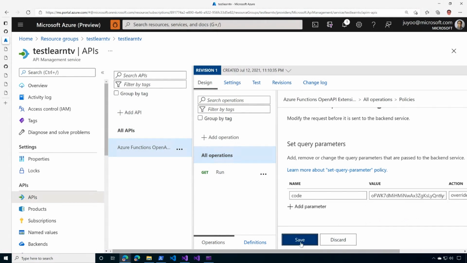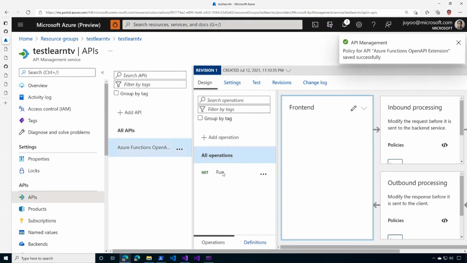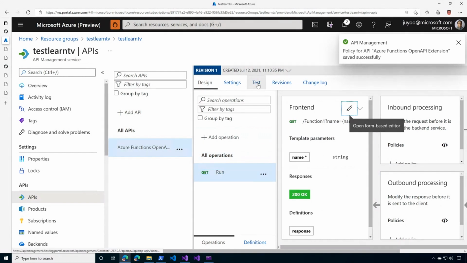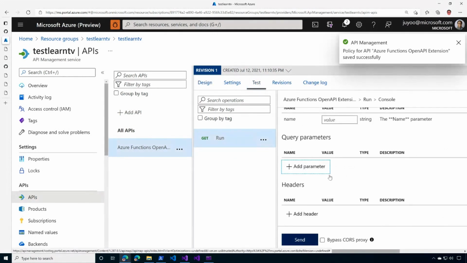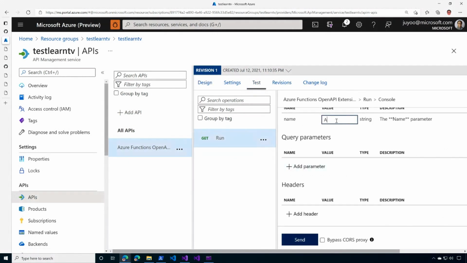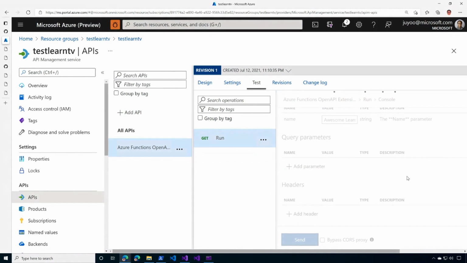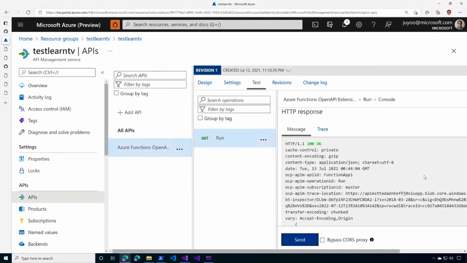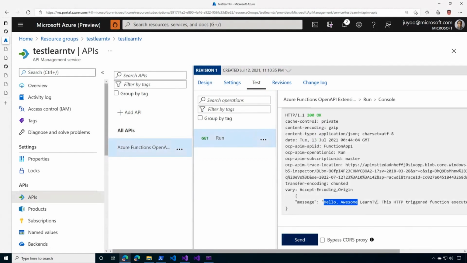So API key, then it's saved. Now when we go to the test one, then put in here awesome run TB, then it will display the result. So it's 200, okay, then hello awesome run TB.